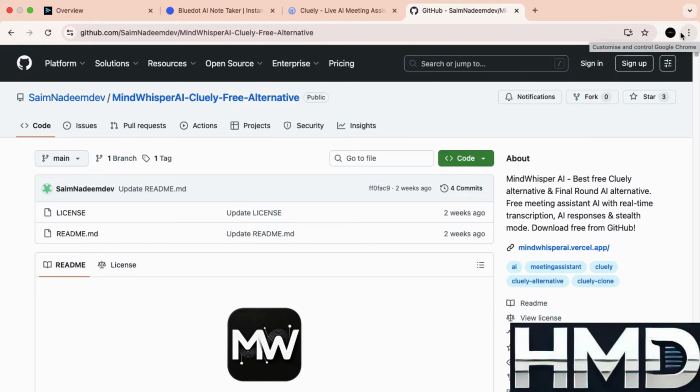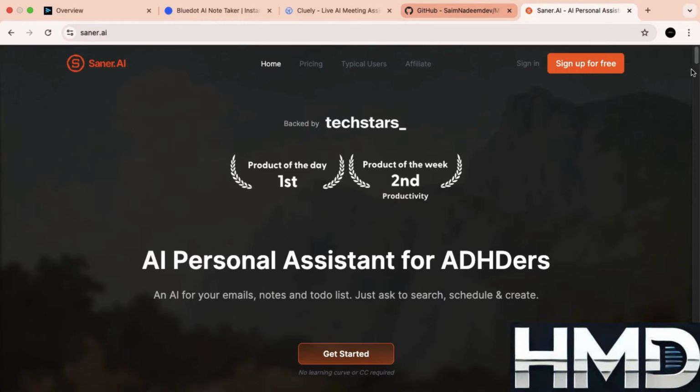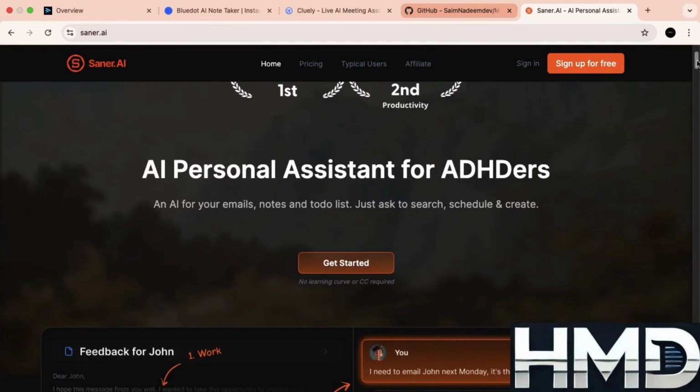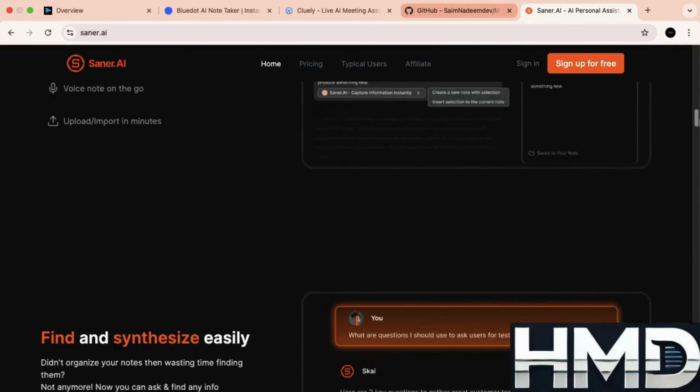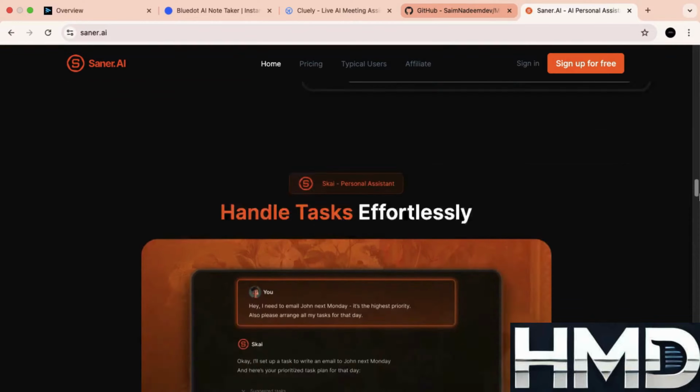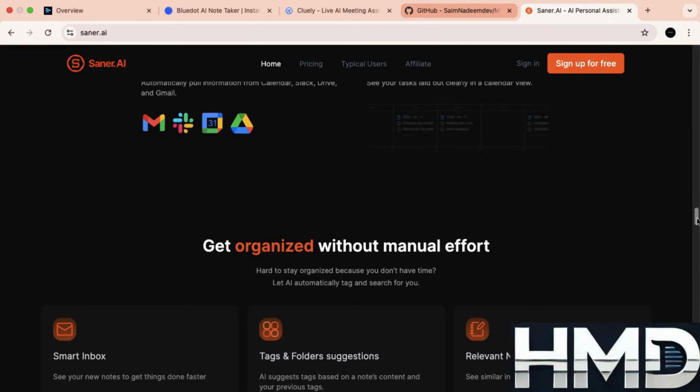For those looking beyond meetings, Sana AI is another great option. It's an AI that connects your notes, emails, and calendar, allowing you to ask questions and get insights from your own data, kind of like having a personal knowledge assistant.